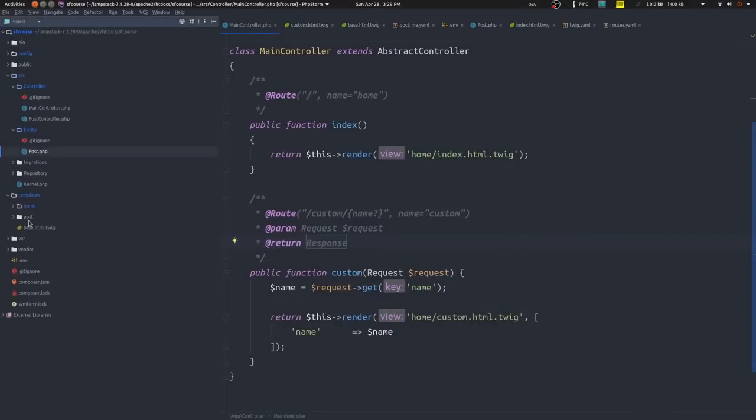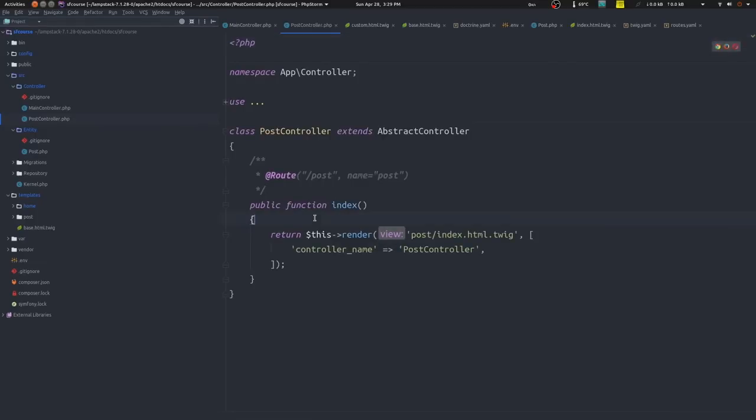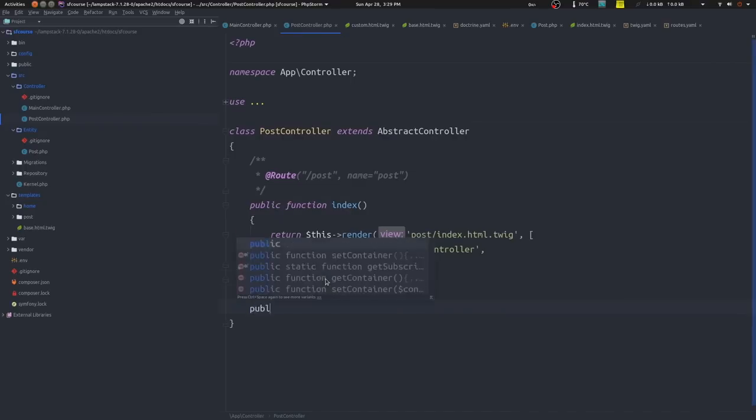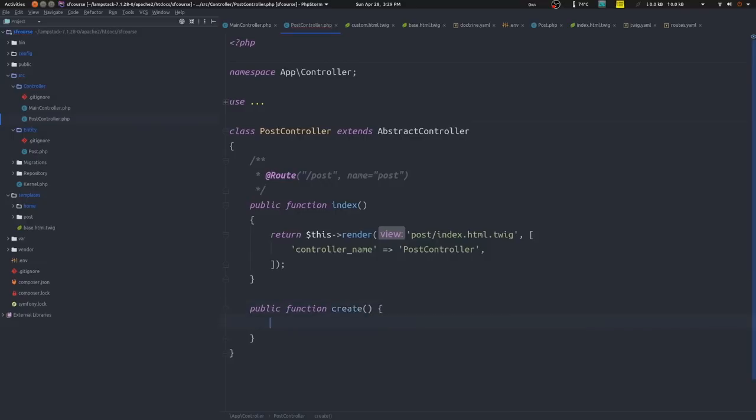If I go to templates, you're going to see that we have post, which is related to our PostController. Let's go ahead and open that up. As you can see, this is a place where we're going to display, for example, all our posts. So let's leave this as it is right now. Let's go ahead and create another action. We're going to call this create. In this case, we're going to need the request because we need some sort of data that we're going to use. So we're going to do Request like that.